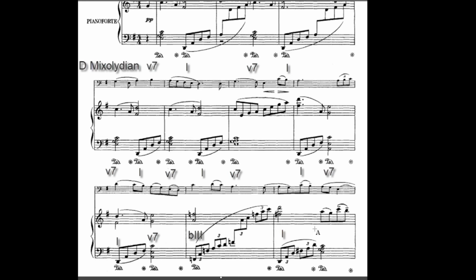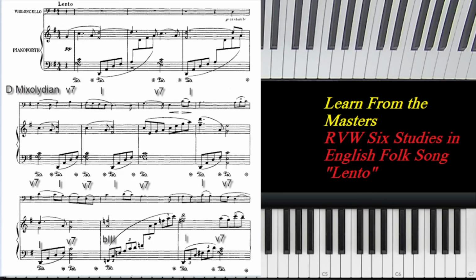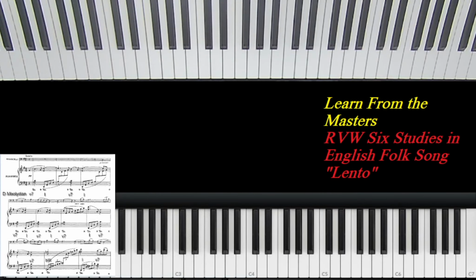So borrowed chords in Mixolydian, that's completely feasible. I'm just filling out the rest here. So remember, you can use borrowed chords within modes. You could borrow from other modes, modal interchange. So let me reduce this.